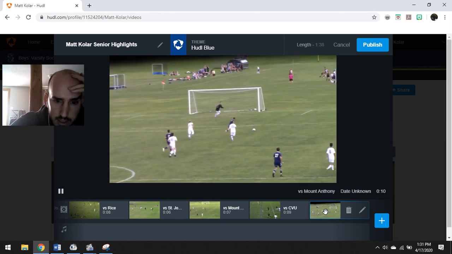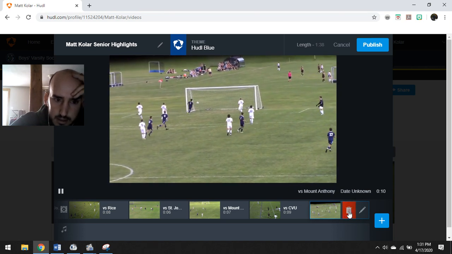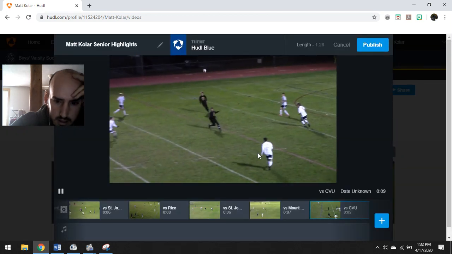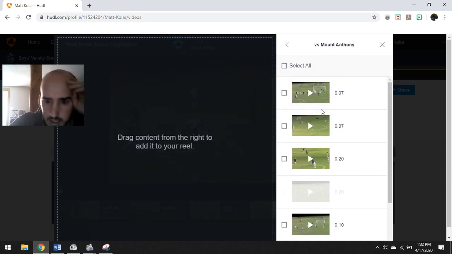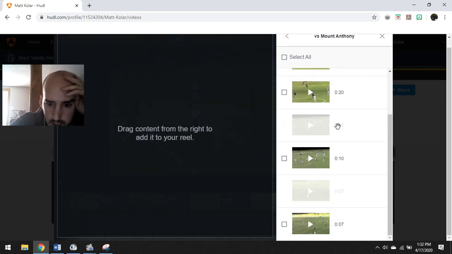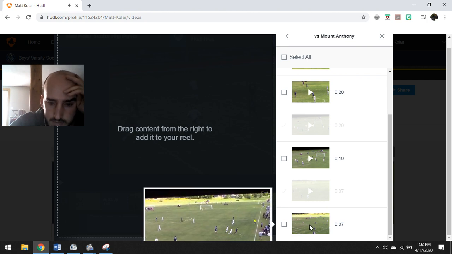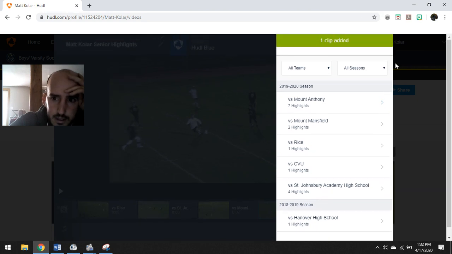And I'm realizing I already had this clip in there somewhere, right? So I accidentally put that in twice. So since I made a mistake, I'm going to hit the garbage button. I'm thinking I didn't add the clip where he had the nice move and nutmegged the guy. Let's see if I can find that one. Here it is. So I'm going to go back. I'm going to add that to the reel. And maybe that'll be a fun one to finish with at the end.